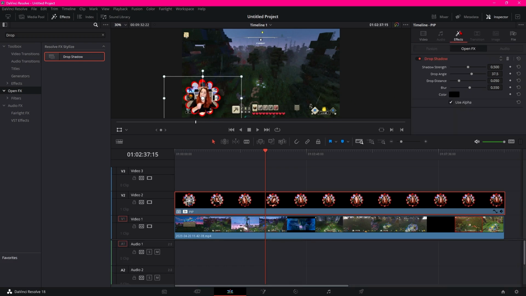To change where it is, we just click on Effects, make sure the Open FX tab is open, and we can change the distance, the angle of where it's at, and the strength.